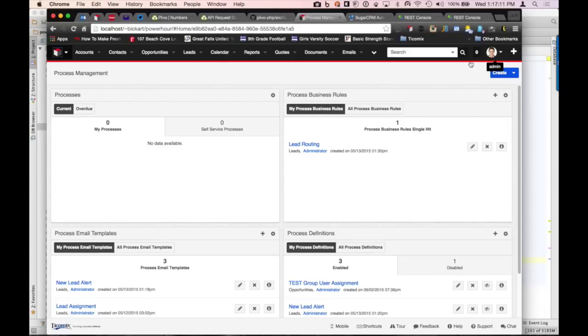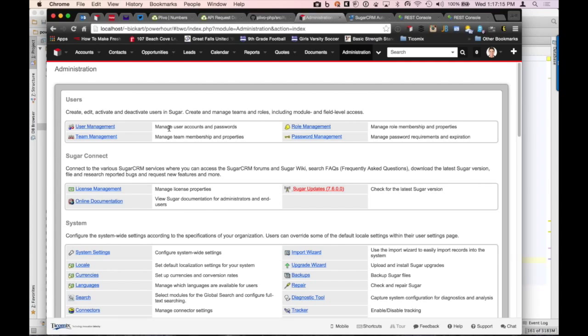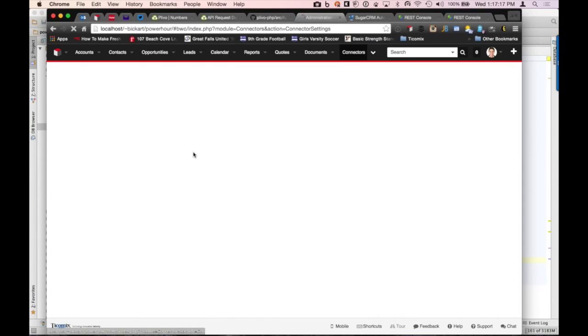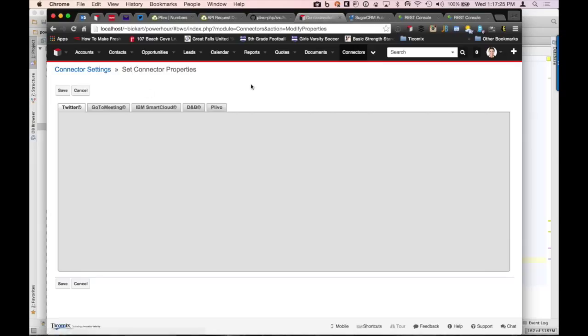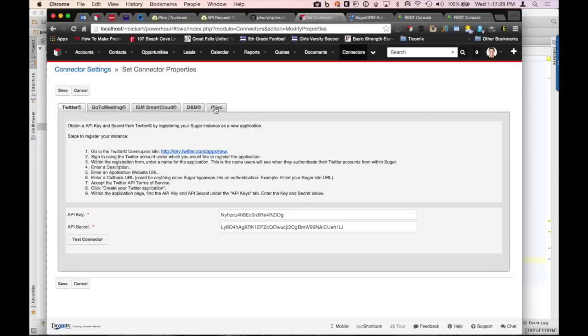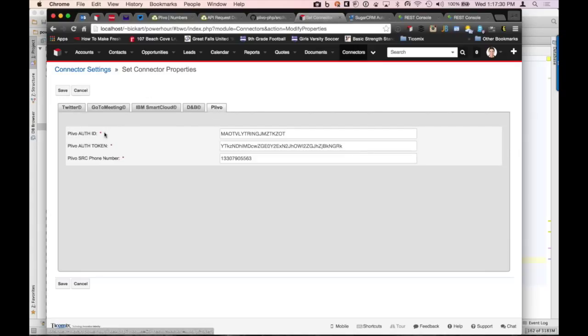So I'm going to head over to admin and head down to connectors. Inside the connectors area, there are 4 panels. The only one that I'm really concerned with is the set connector properties. I'm going to go onto set connector properties, and I added a new section for Plivo. In here, I collect the information that I am interested in.